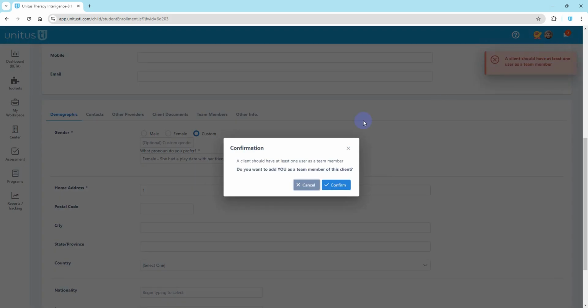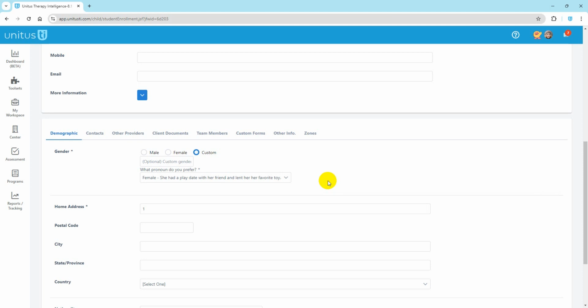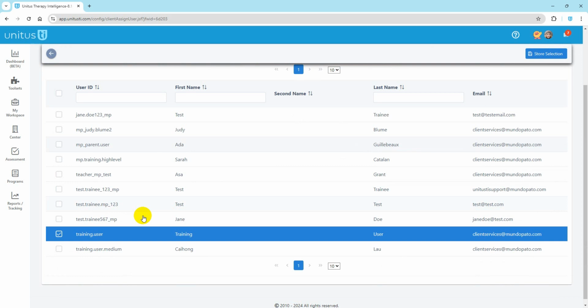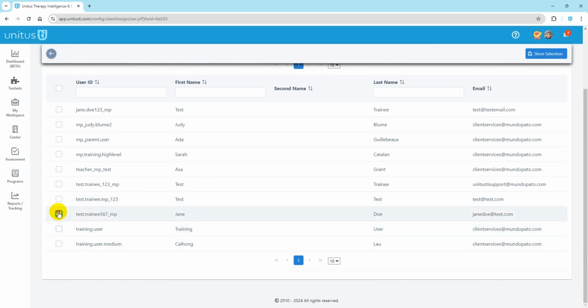Clicking Save will actually give the option of the person creating this client record to add themselves as a team member, which they can cancel if they don't want to be assigned or say confirm yes. Now, a tab here called Team Members will show what users this client is assigned to. For example, this client has been assigned this user, and other users can be assigned by clicking this red button, and can be unassigned by unchecking.